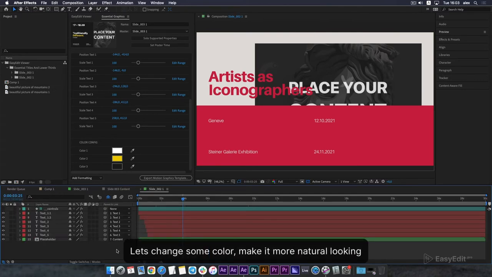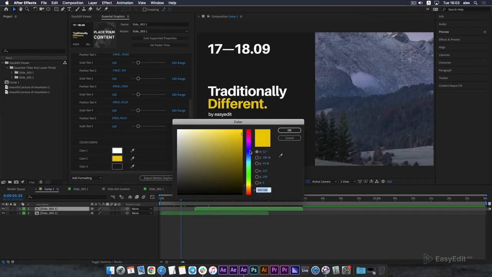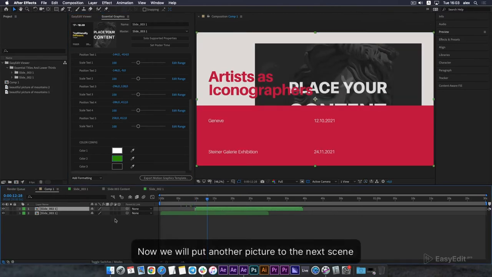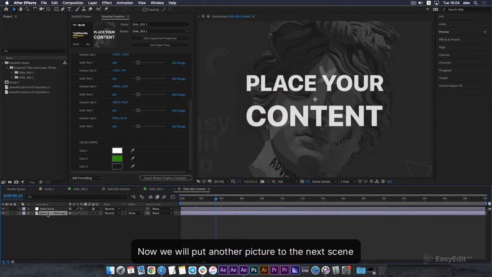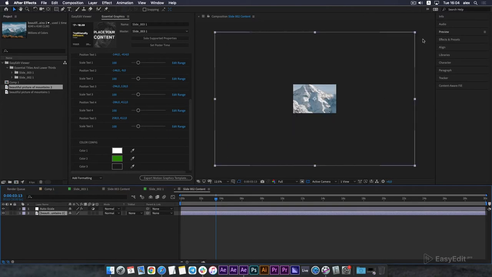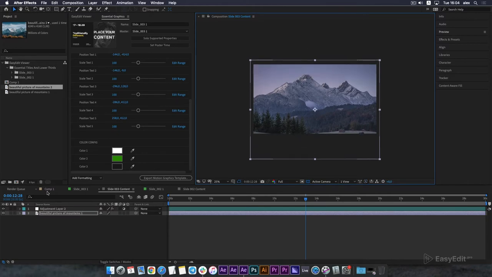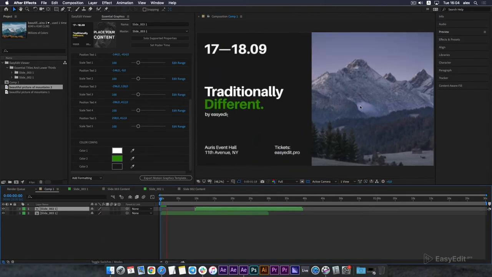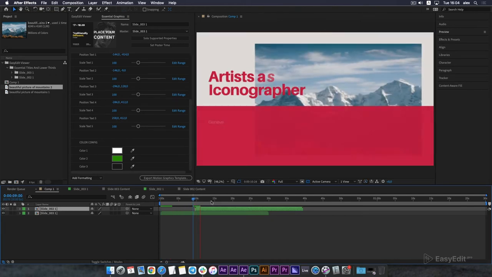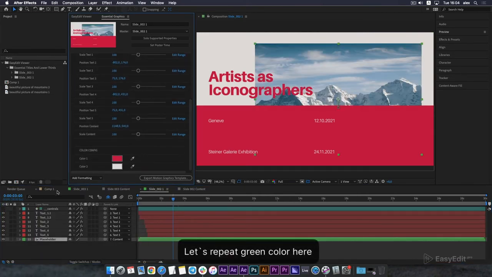Let's change some color, make it more natural looking. Now we will put another picture in the next scene. Let's repeat the green color here.